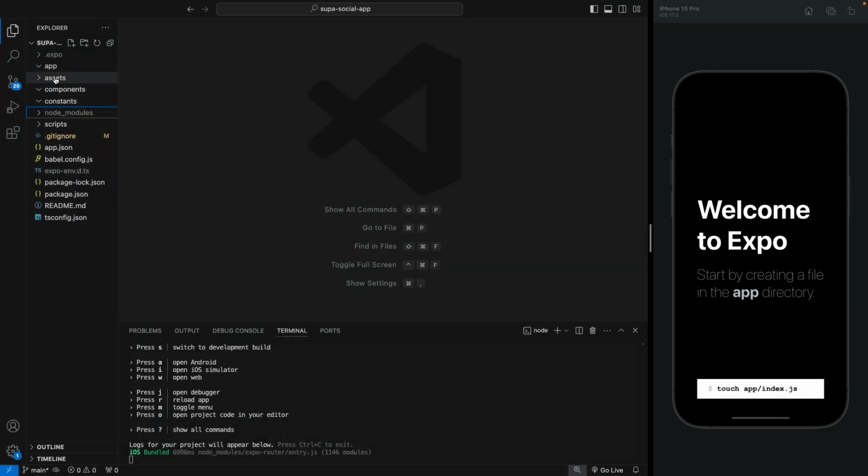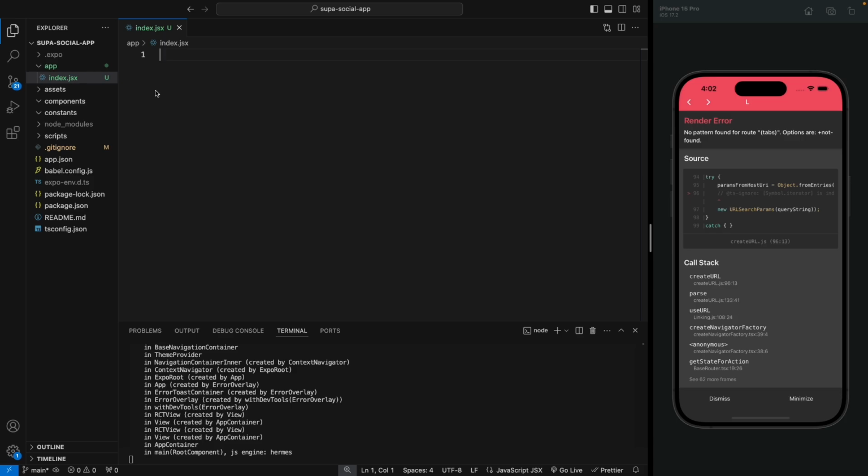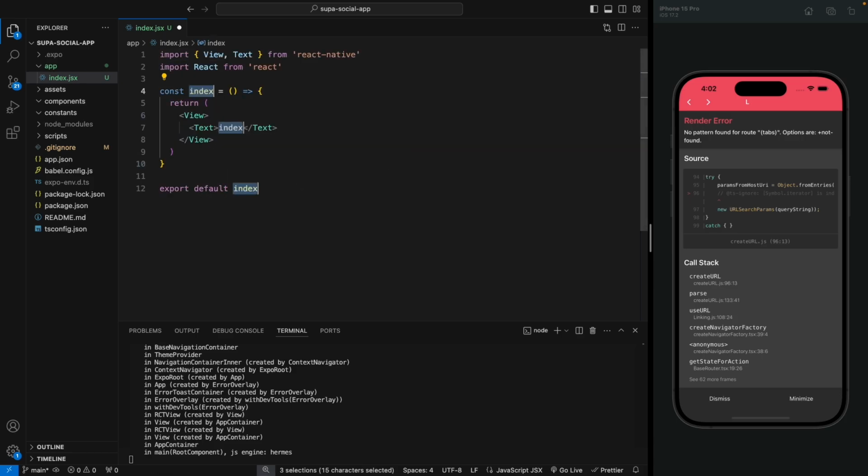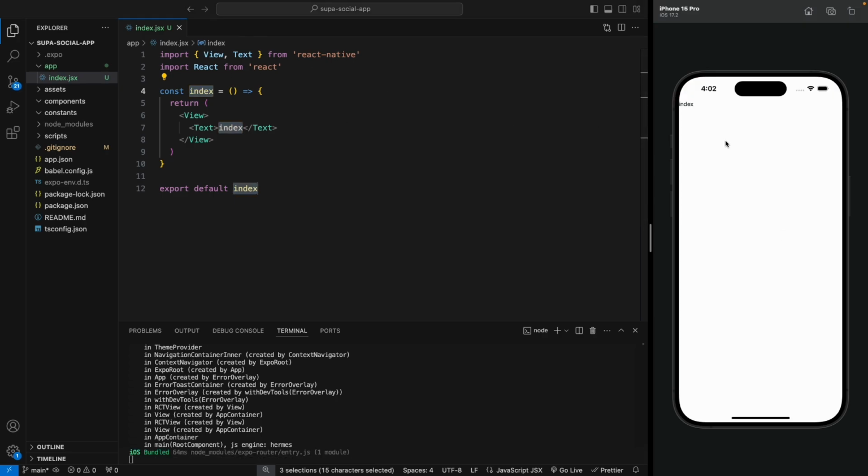Okay, so now we have a very clean slate to start with. So let's create our first component, index.jsx. Don't worry about this error, just create a functional component inside this, and let's save this. Now we're gonna have to reload our application, and we will see our first component. As you can see, the index file.